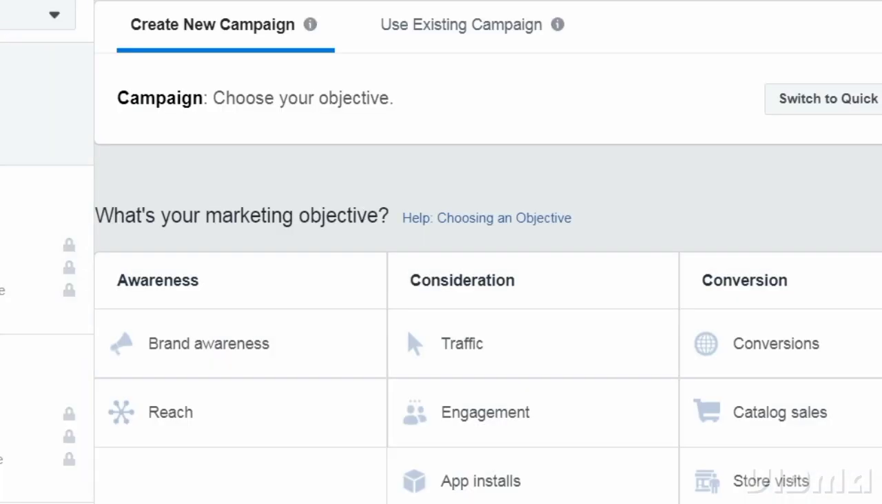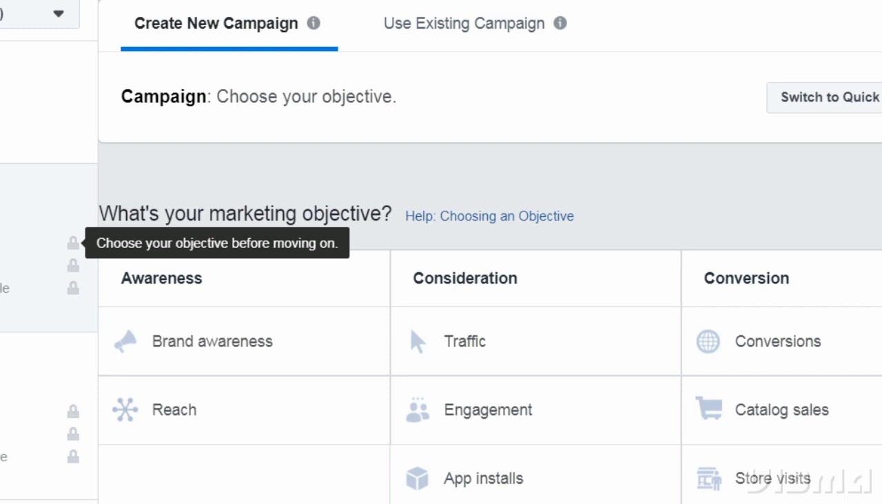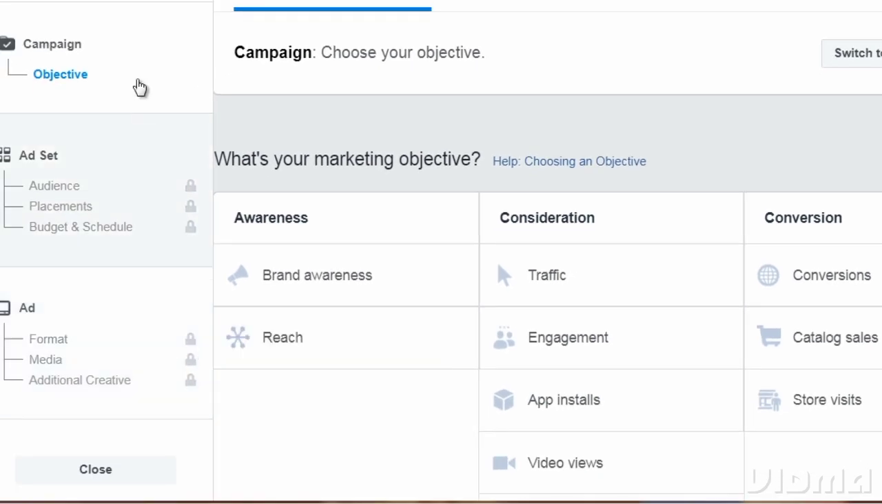And then of course you have the campaign, you have the ad set, and then of course you have the ad. So it's top down. You have the campaign, which is the overarching, essentially covering everything. And then you have the ad set, which you can use to focus on the audience, the placements, and the budget and schedule, and then of course you have the ad. So as you can see here, the custom audience will be chosen under the ad set level. So at this point in time, you're going to want to choose an objective.